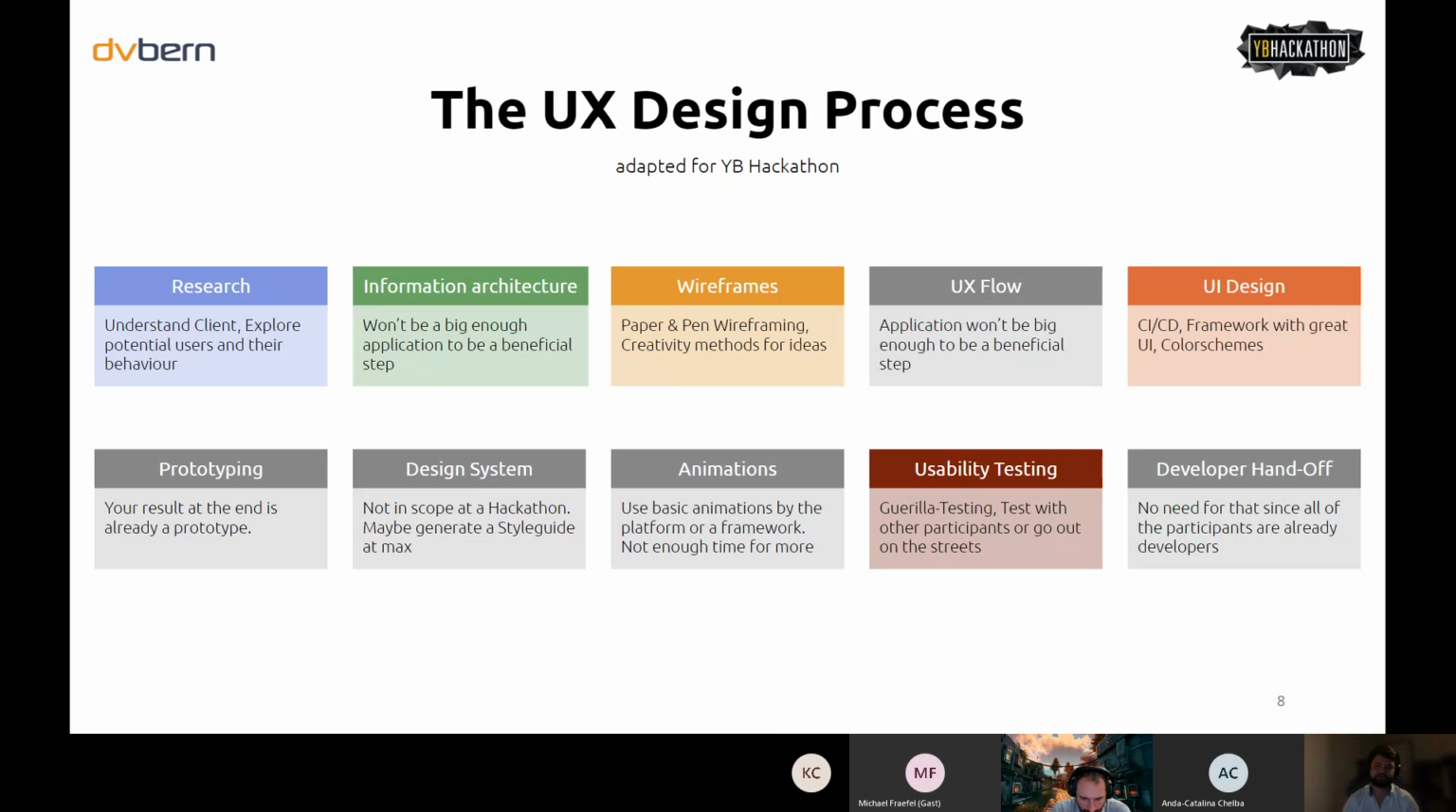But there are a lot of different ways to conduct such testing, and one of those I will show you later on is guerrilla testing. Or you can just test quickly with other participants of the hackathon, or go out on the streets and test with random persons. Quite near is a shopping center where there are different coffee shops, where you can find potential participants. Then the developer handoff, yeah, that's not really useful because you are all developers.